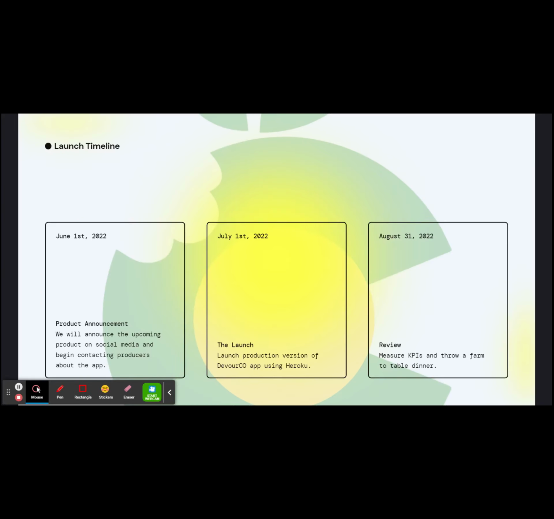We plan to release DevourCO summer of 2022. We look forward to connecting with you very soon on Colorado's Local Food Connection.